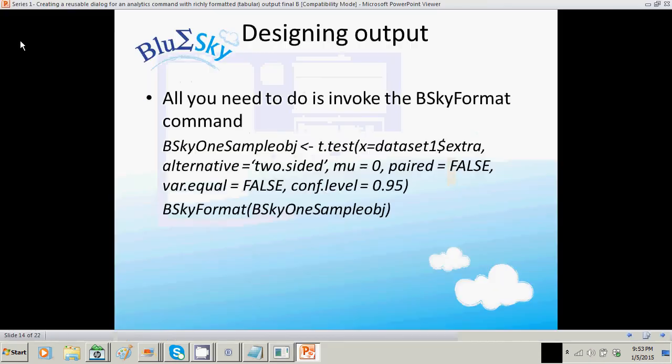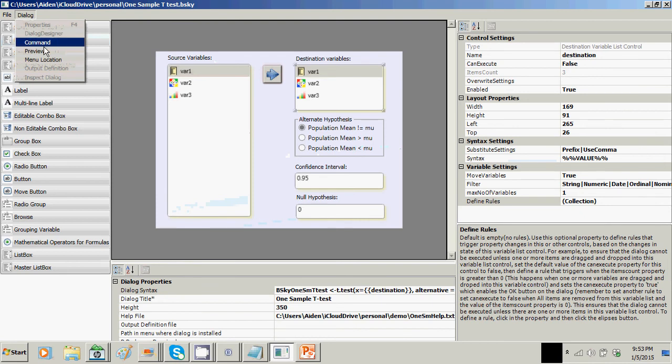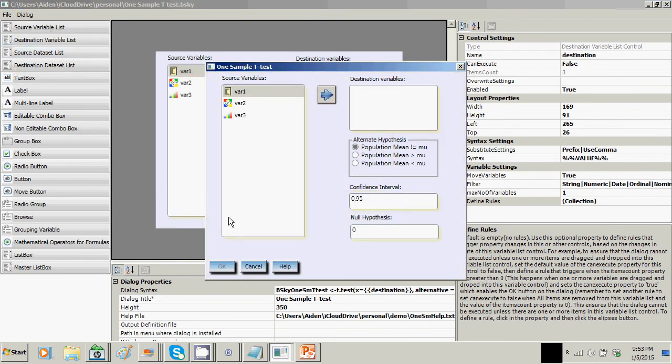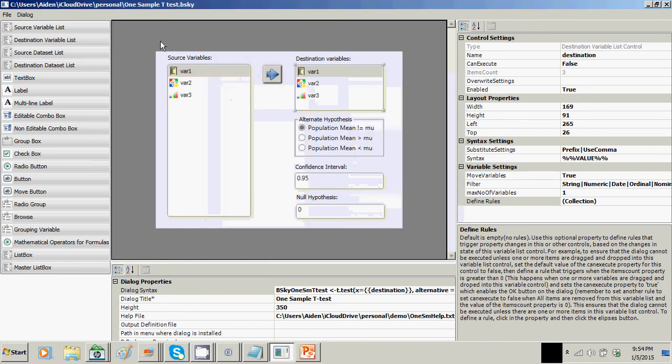I can preview it one last time. Yep, looks pretty good. I drag a variable, OK button is enabled. I remove a variable, OK button is disabled. I can click my buttons. I can type in here. Command is exactly what I liked. Okay, and I can save it.